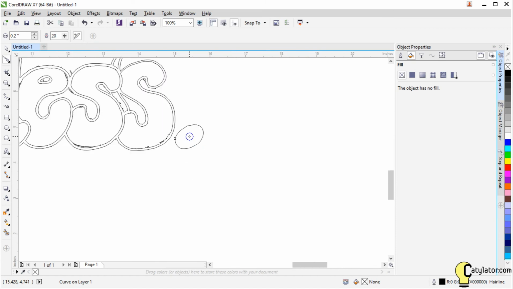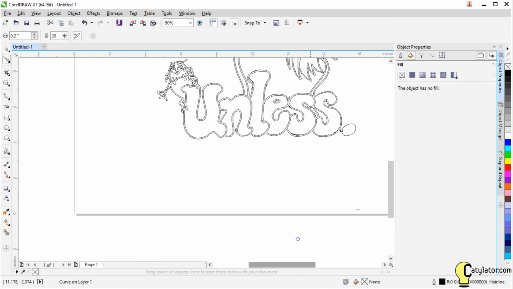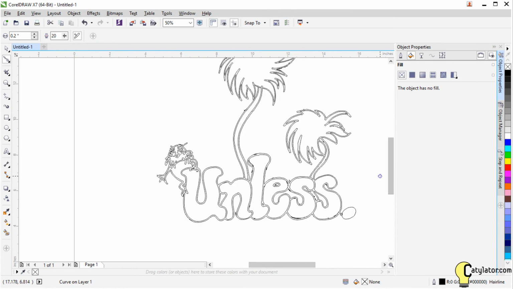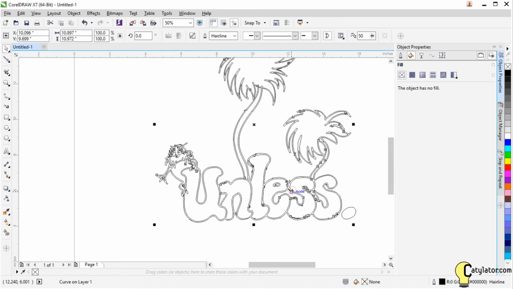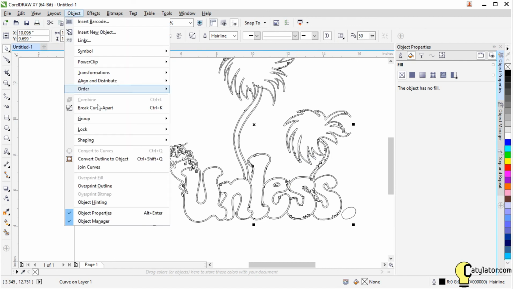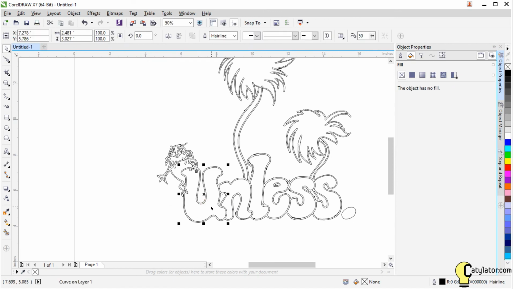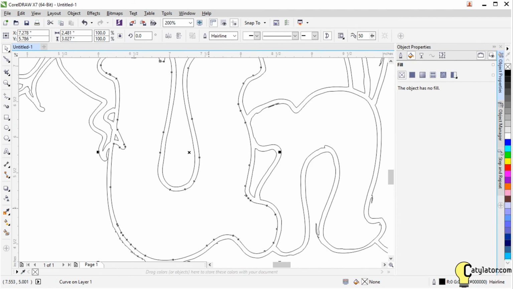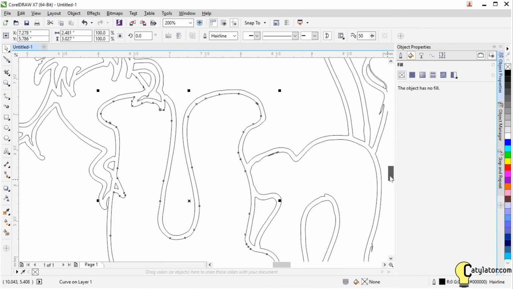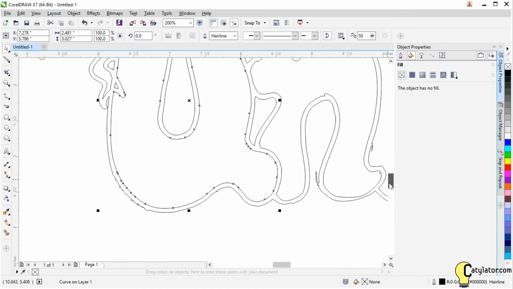And now I'll zoom back out, and you can see it's starting to look like something that we can use for vinyl cutting. Alright, so this next entity here is all one curve, so I'm going to have to do that same process. I select it, say Object, Break Curve Apart. I've now got a whole bunch of different curves. So if I zoom in here, there are a bunch of different things that I'm going to have to work with.